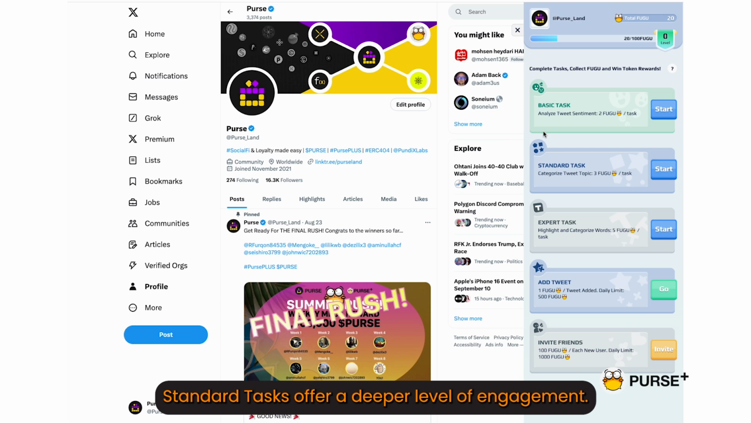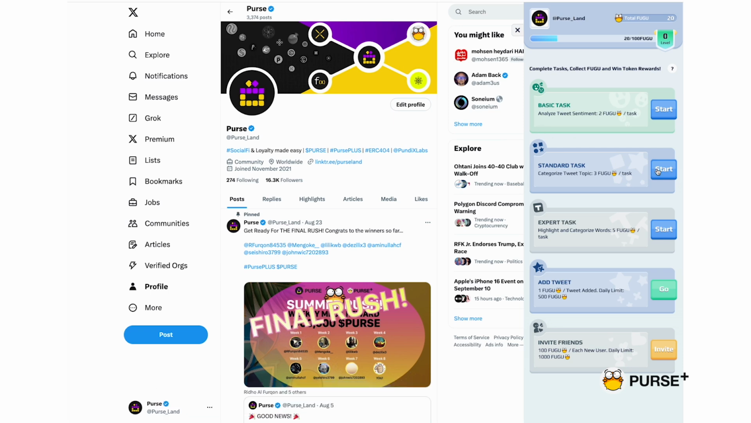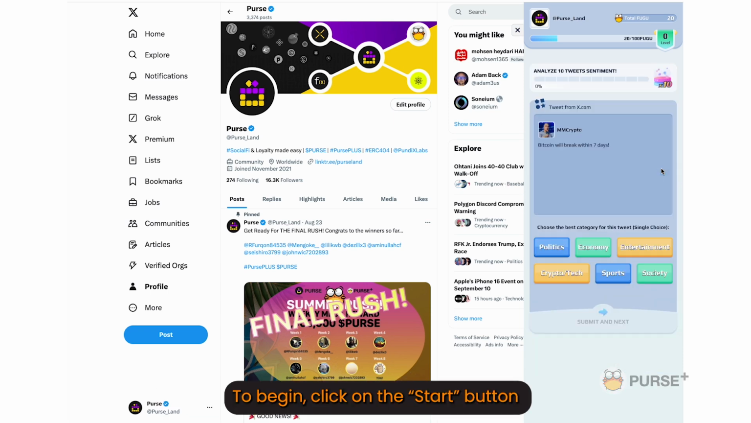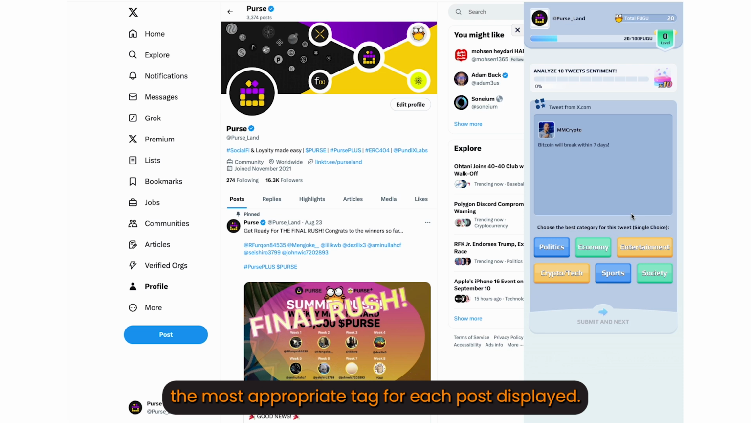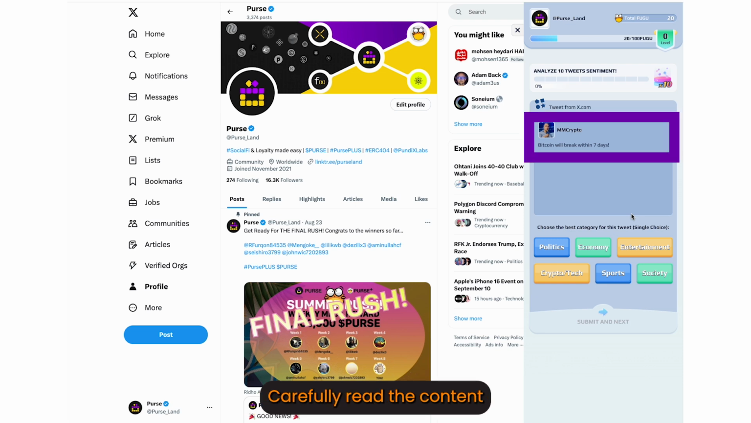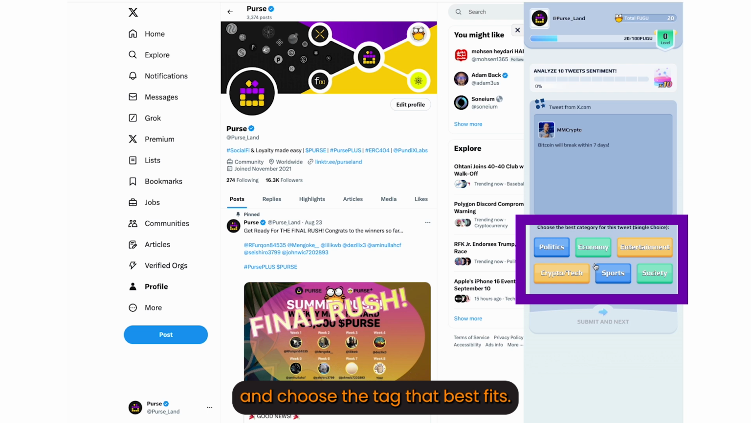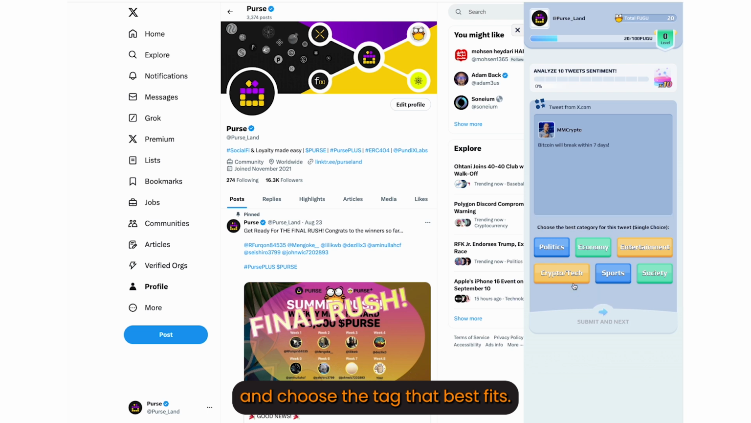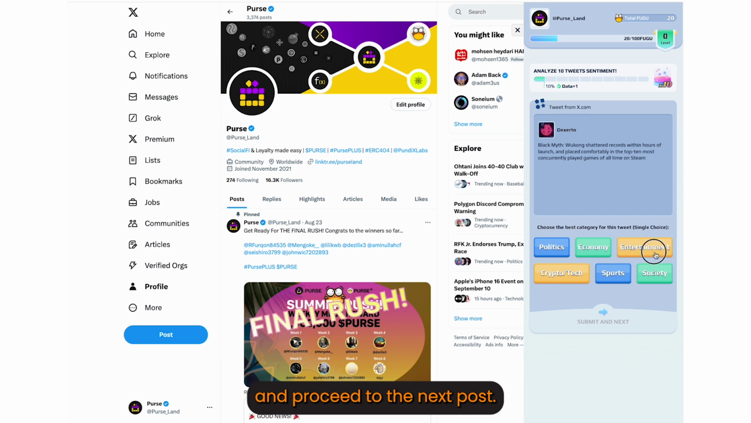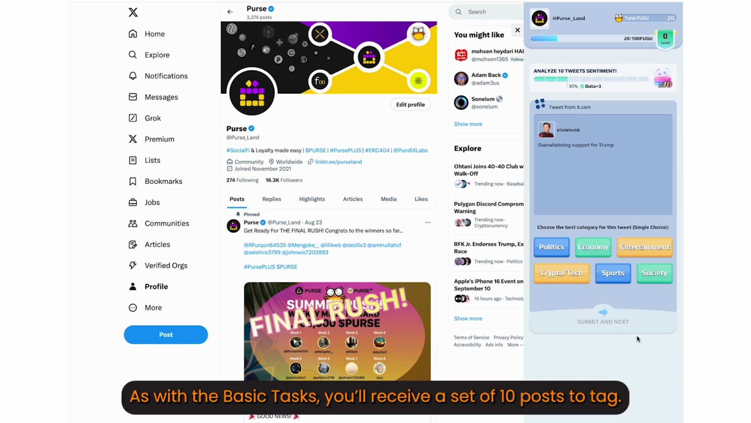Standard tasks offer a deeper level of engagement. To begin, click on the Start button under the Standard Tasks category. In this task, you'll be asked to select the most appropriate tag for each post displayed. Carefully read the content and choose the tag that best fits. After tagging, click Submit and proceed to the next post. As with the basic tasks, you'll receive a set of 10 posts to tag.